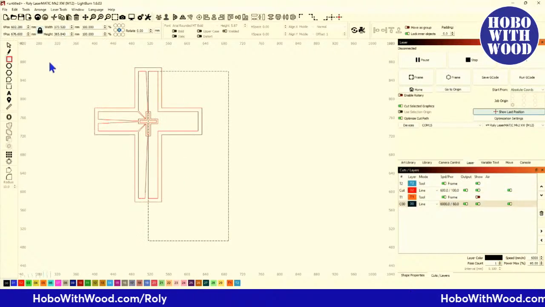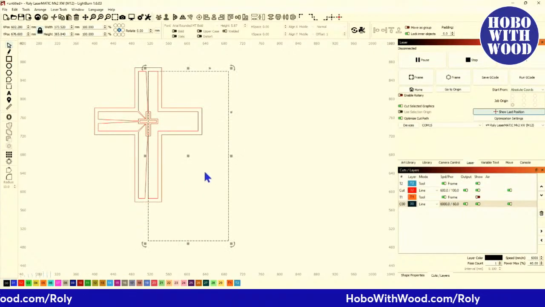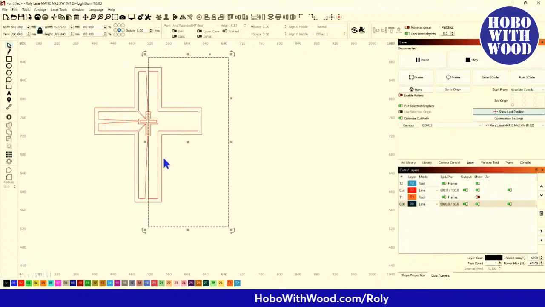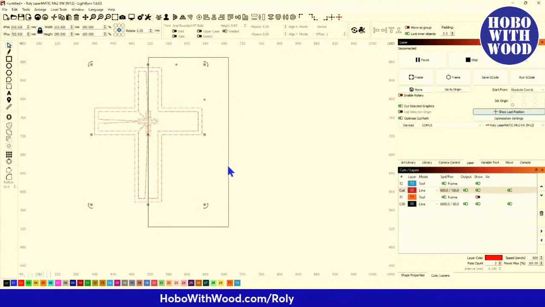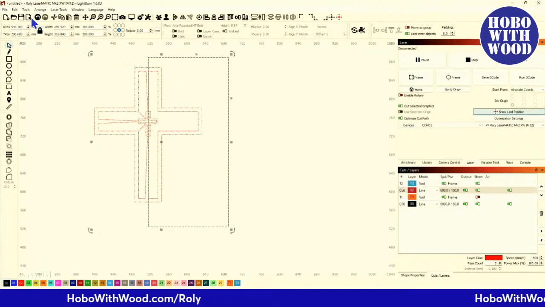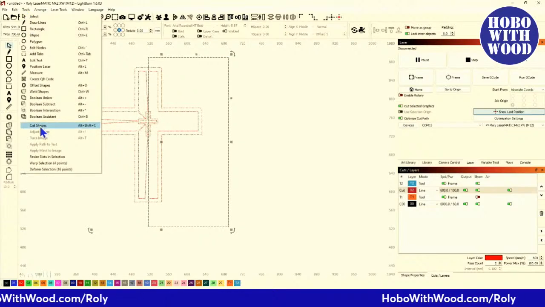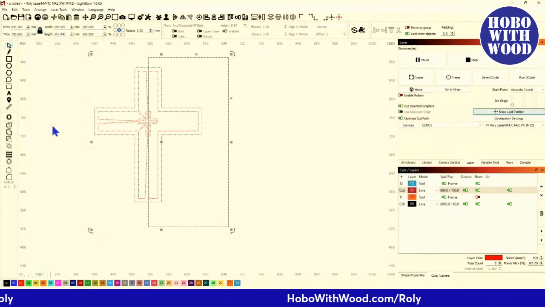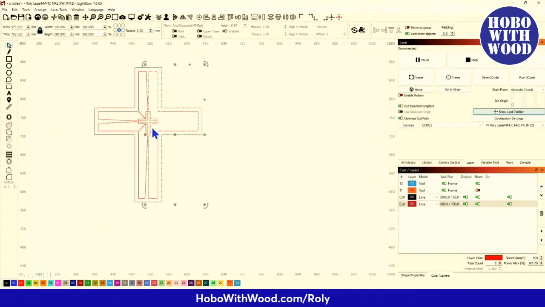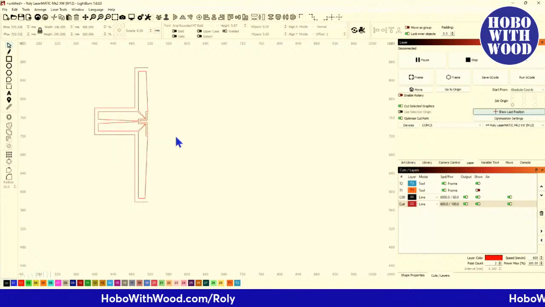Doesn't matter what layer it's on. I'm going to use it as a cutting path and just bring that up to where it's on center. Now select my cross, so hold shift, select that, go into cut shapes or alt shift C and delete that, not cut. And I'm glad I did that. I wanted to show you this. Cut shapes leaves it as an open shape.